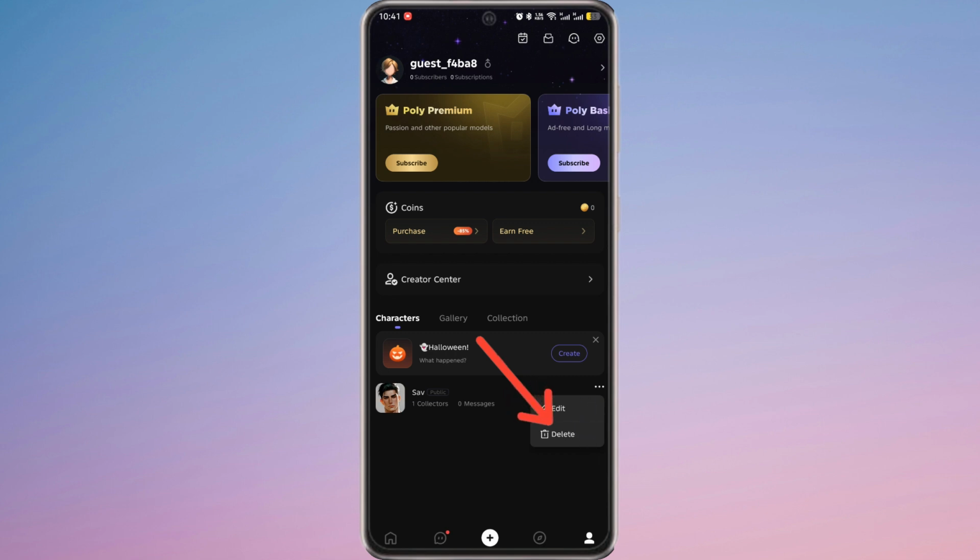If you want to keep a post for future reference but remove it from public view, choose the archive option instead if available. This moves the content to your archive folder where only you can access it. Archiving is useful if you want to declutter your feed without losing any important AI-generated posts or characters. You can always restore archived content later if needed.